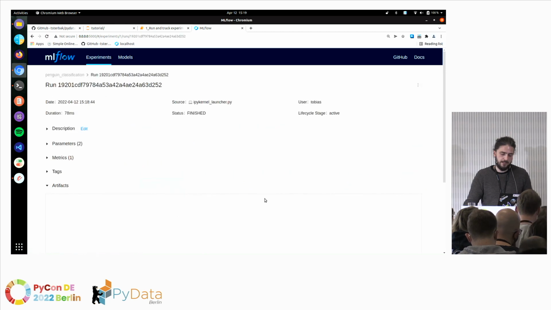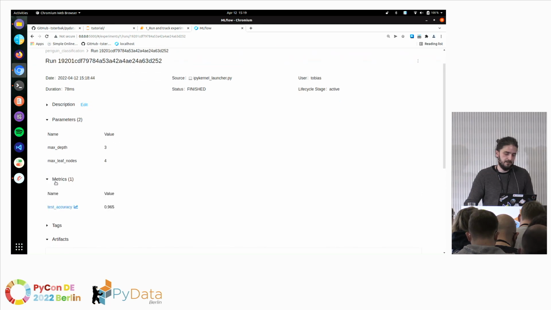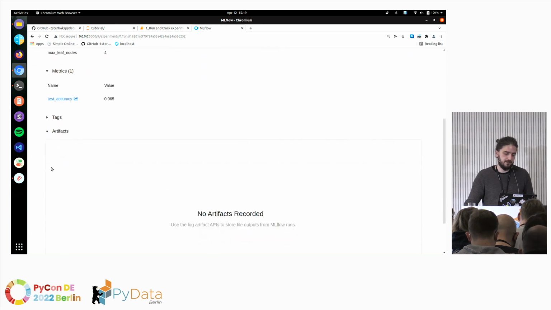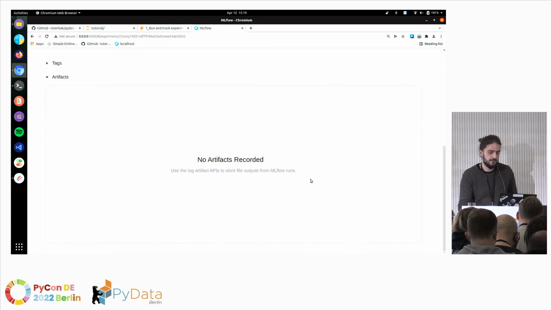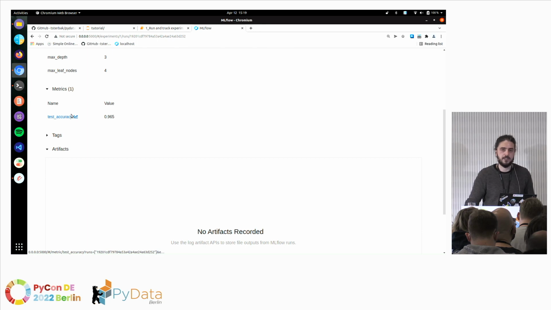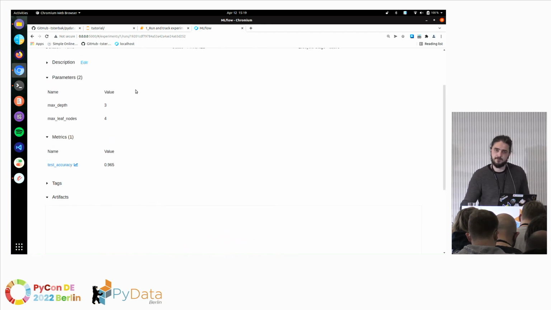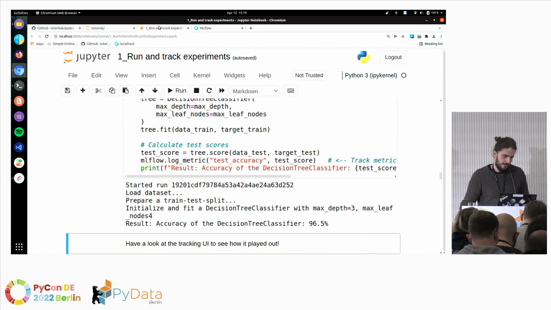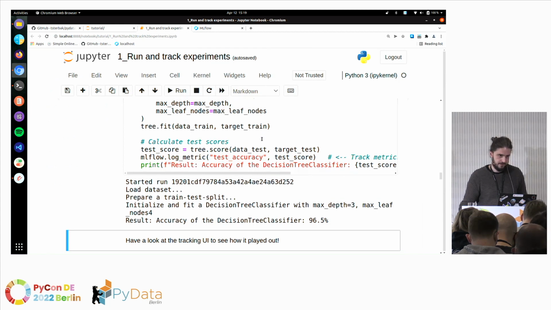And if we click here, we can also go and see the specific information of this run: the run ID, duration, and certain information like lifecycle stage. You can add a description here, and here we see the parameters, metrics, tags and artifacts. So currently we have no artifacts recorded. That will change soon. And we have here test accuracy that we can compare, which we will also do later once we have more stuff to compare. Good.